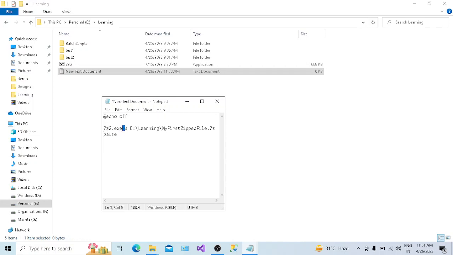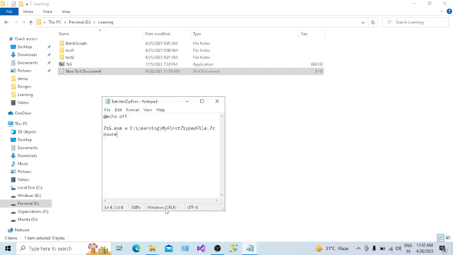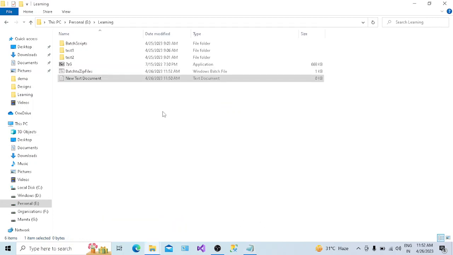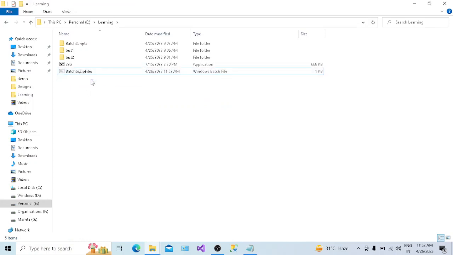So there are only three things that you need to learn: the zipping software, then the magic command a, and then you have to give the name of your file which is going to be created. Then save it as a bat file. Let's say, give batch to zip files dot bat. Do not forget to change the file name extension of this. Close it, save it. See, batch to zip file. This text document is no longer needed, you can delete it.